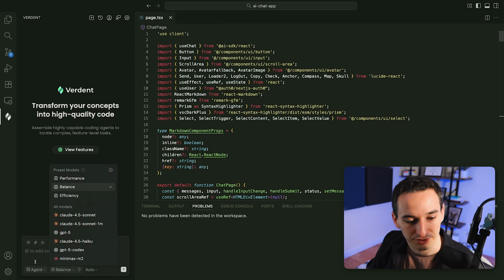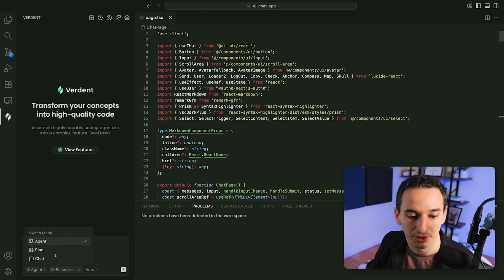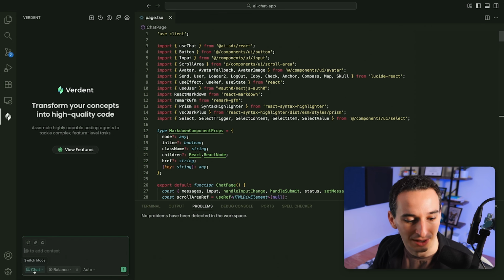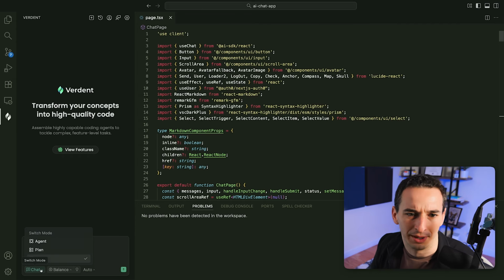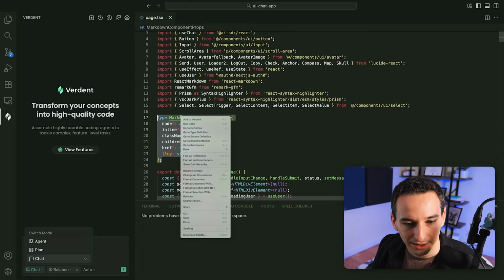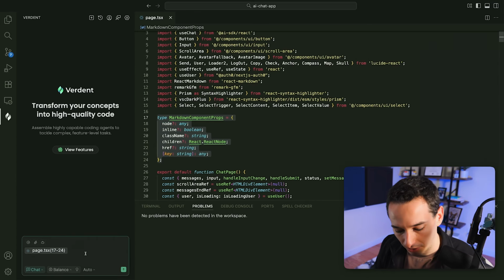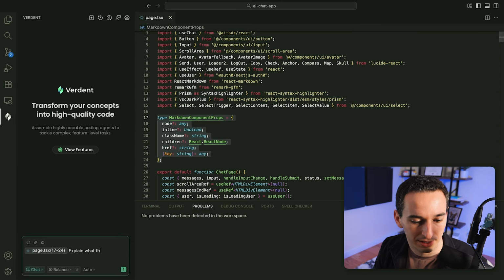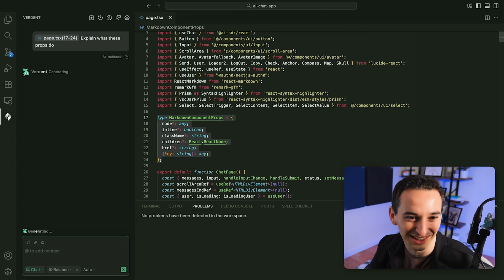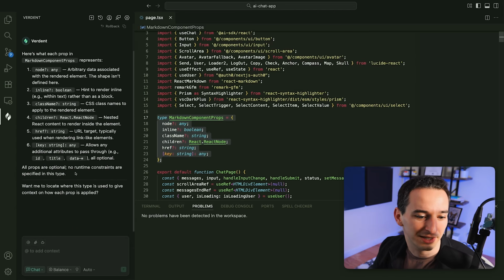Additionally, one of the other differences here is we have agent mode and plan mode, but we also have chat mode. So if we just want to ask a question like, hey, how do I do this thing in Git, or something like that, you could do that in chat mode, or you could ask it a question about some of your code. So if I wanted to, maybe highlight this, right click, do Add to Verdent, or you could do Command L. And in chat mode, I'll just say, explain what these props do. By the way, this little icon they got going on here, adorable. I love it. And there we go. So here's what each of the props does.